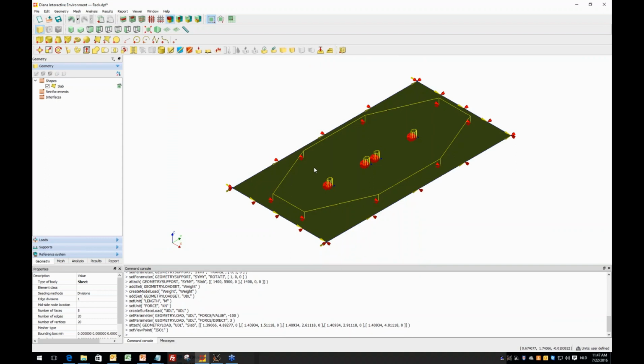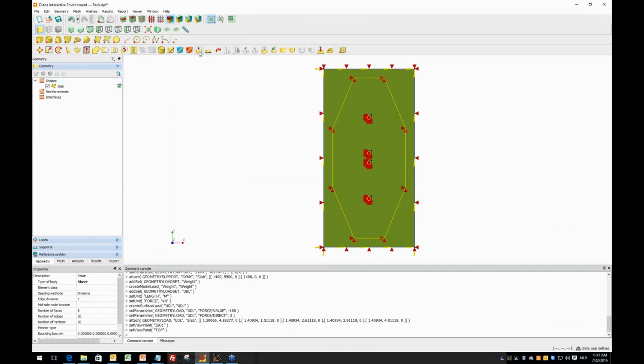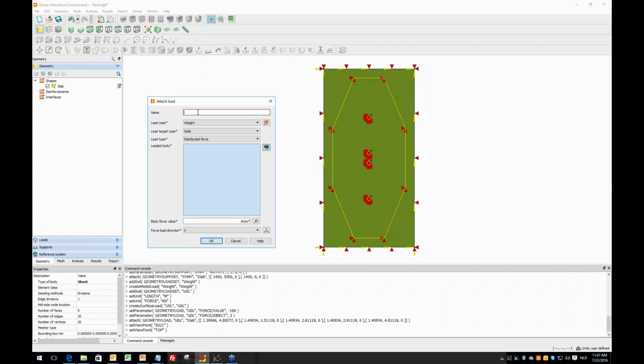This is the uniform distributed loads, and we do the same for the distributed loads on the legs of the pallet rack. So I create another load. I will call it rack.